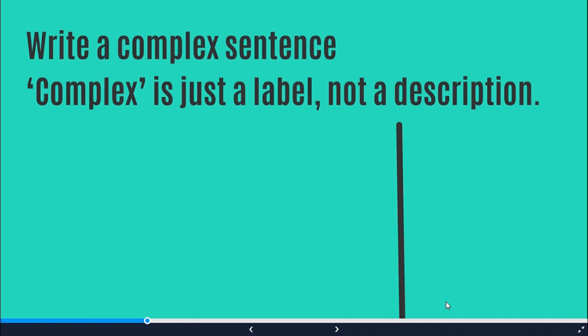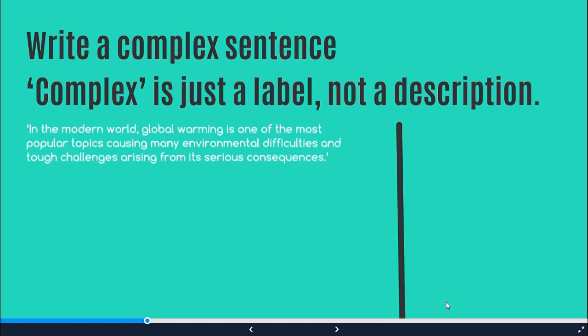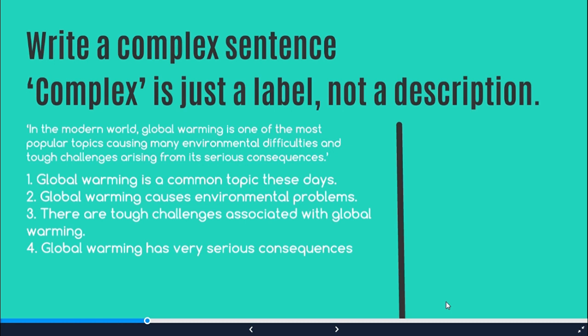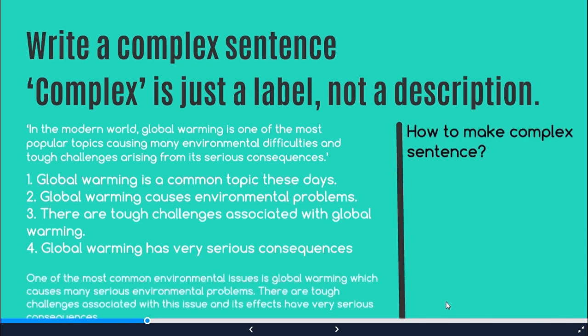Then complex sentences. Complex is just a label and it is not a description. In the modern world, global warming is one of the most popular topics, causing environmental difficulties and tough challenges arising from its serious consequences. Now, if I talk about, okay, let's skip this part. This is not important.